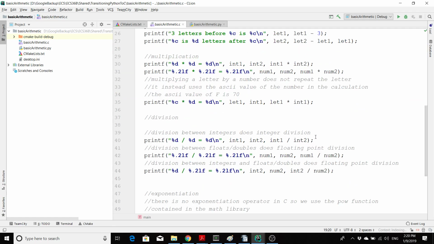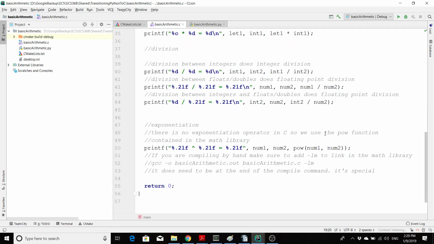And then, okay, division. And if you want to do exponentiation, don't use the caret operator. Caret is for exclusive OR, bitwise XOR. Some of you may have made this mistake even in Python and gotten some weird values trying to do it. If you want to use exponentiation, use the pow function. So pow(num1, num2) raises the base to the exponent. You have to include the math library to use this.